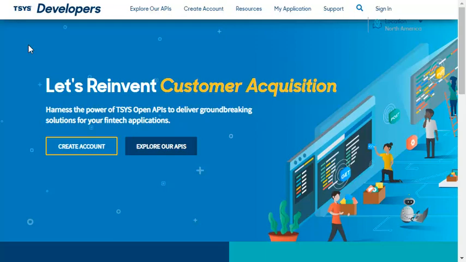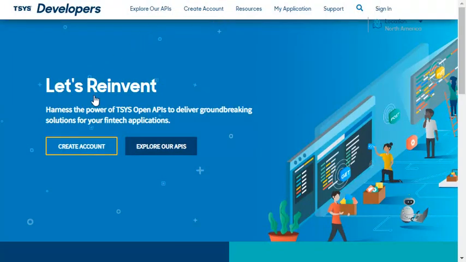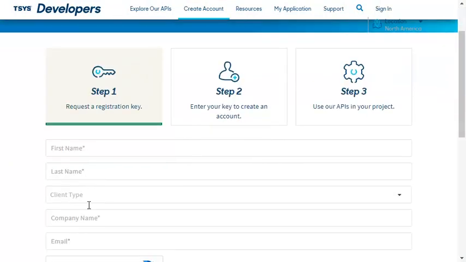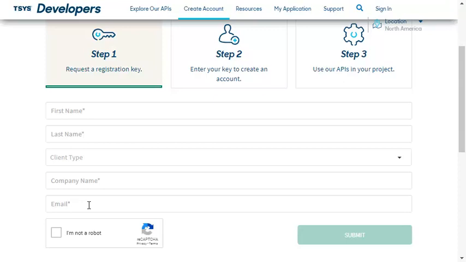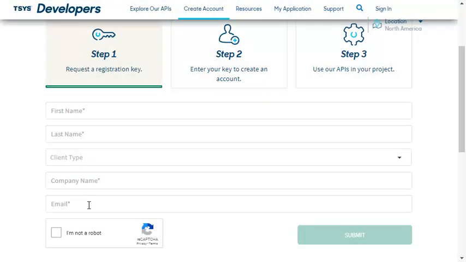To create an account, we select the Create an Account link. This can be found here and here. To register and access TSYS Developers, we have a three-step process for new clients. If you're a client that's already using the TSYS Developers portal, you can skip step 1 and head straight to step 2 by acquiring your registration key from your client administrator.